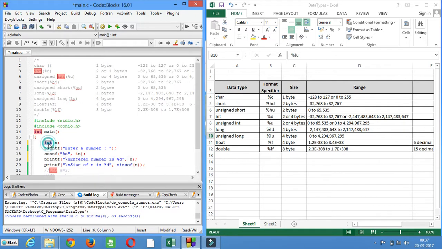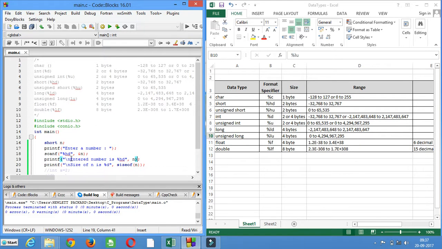So we will start with short. I am declaring a variable n with the short type, right? I will use the format specifier for short, %hd. So %hd is the format specifier for short, right? Now see what will happen. In this program I will also keep checking the range of values. I have declared short n, which means 2 bytes of memory is required.